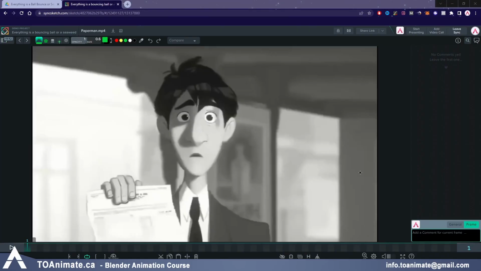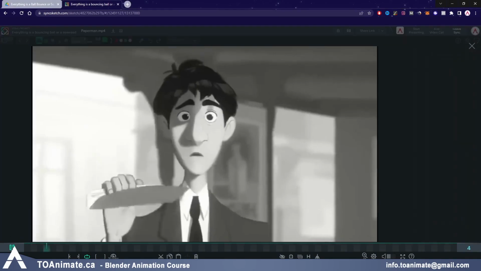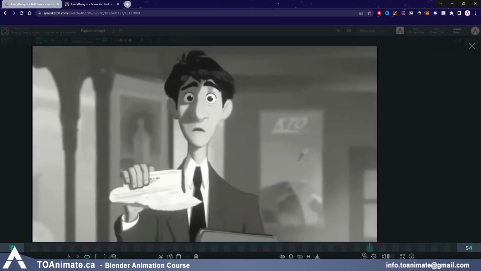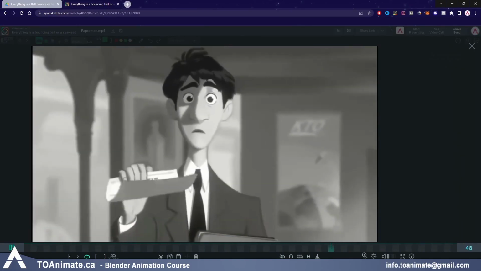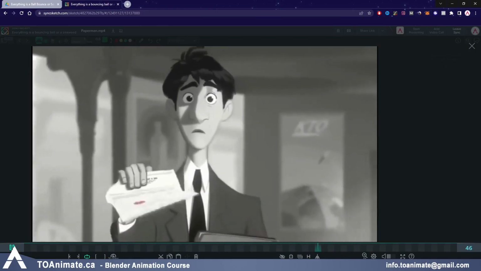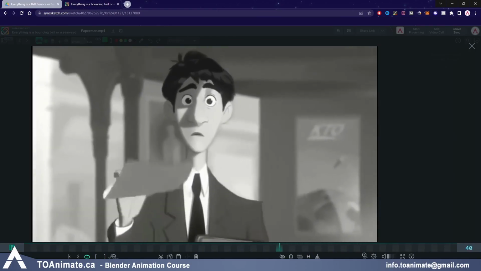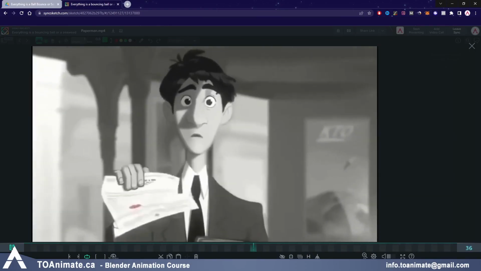All right, we're almost done with the examples. We have this one, then another one, and then we're done. This one is from Paperman. This is a short by Disney from I think 2012, but let's take a look first. The seaweed is almost always present when you have stuff blowing in the wind. In this case, it's the hair and also the paper that this character is holding.